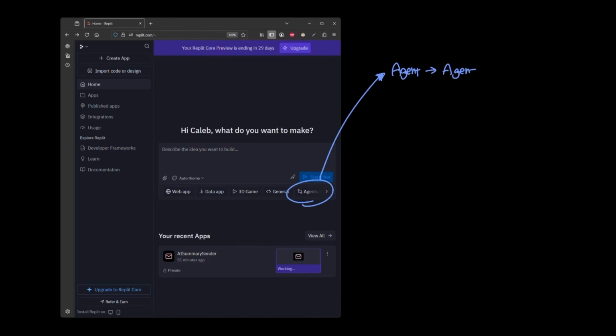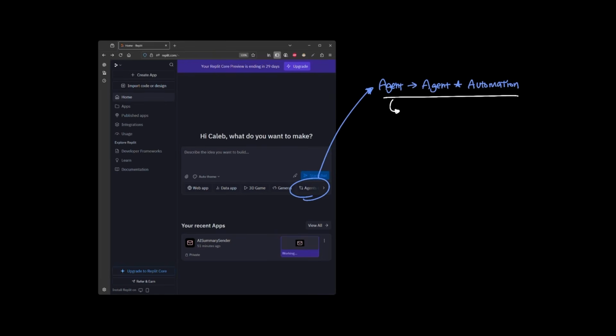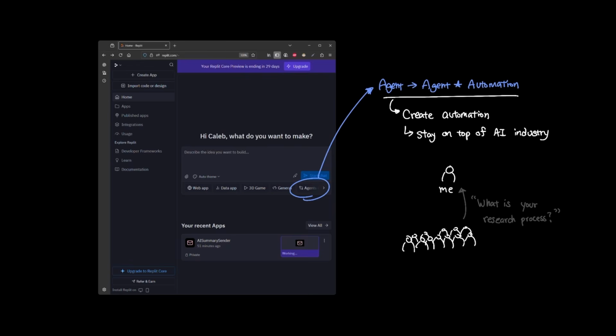One additional feature with Agent 3 that I found as a direct use case was an agent creating other agents and automations. More specifically, this feature allows me to use an agent that would create an automation that helps me stay on top of what goes on in the AI industry. One of the most common questions that I get is what my research process looks like when I prepare to make AI videos like this. And one of the critical aspects of that is staying on top of AI research and academic papers from arXiv.org.